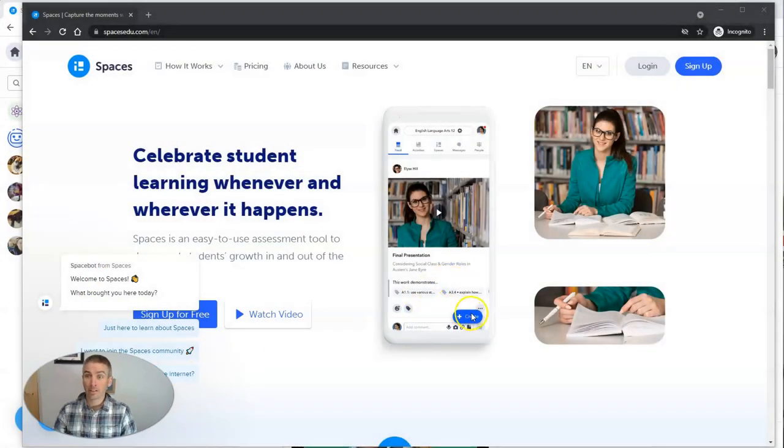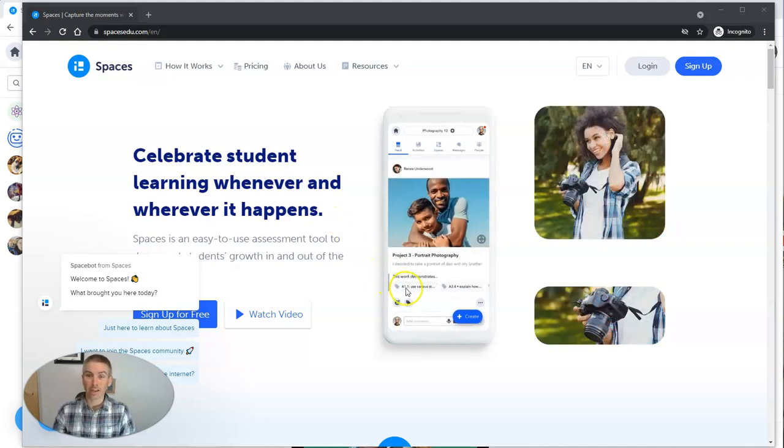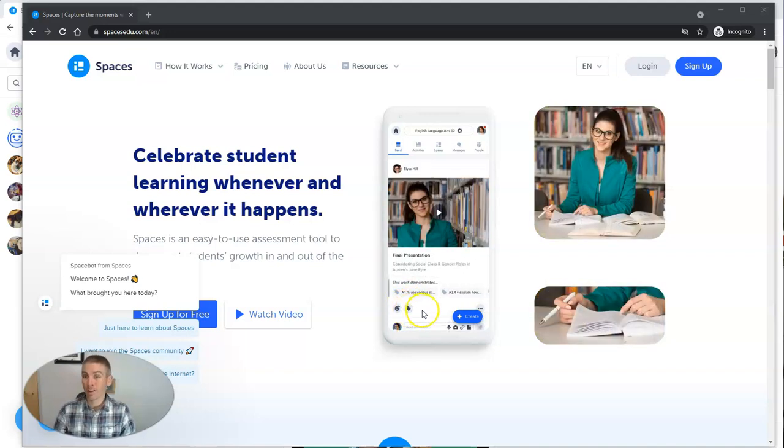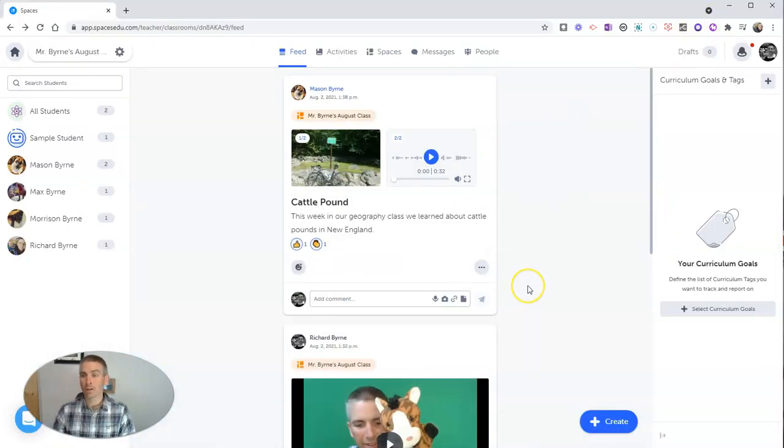So Spaces is a tool that came out in the middle of the last school year, and so many of you may not have seen it. It has some really great features, including a feature that I call an asynchronous breakout space, also known as a group portfolio option. But the two new features I want to show you right now are the curriculum tags and the activities section. So here's my account.